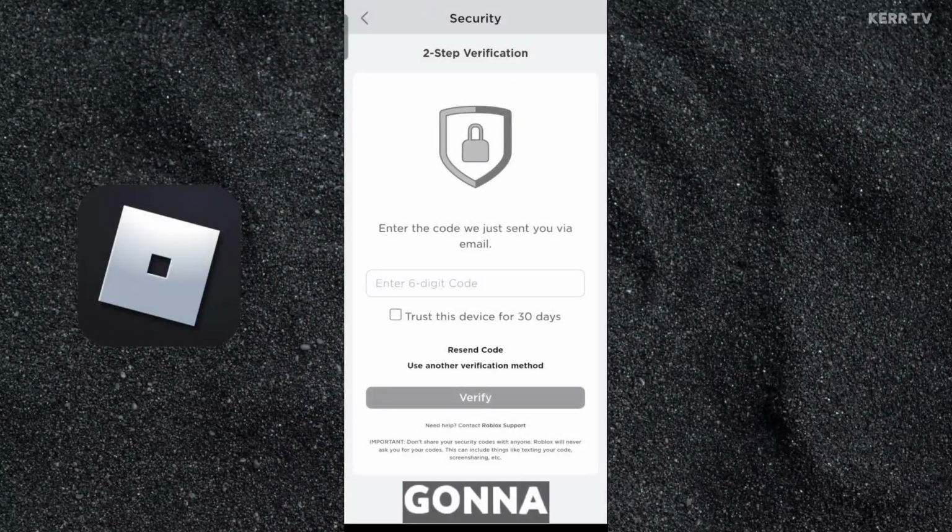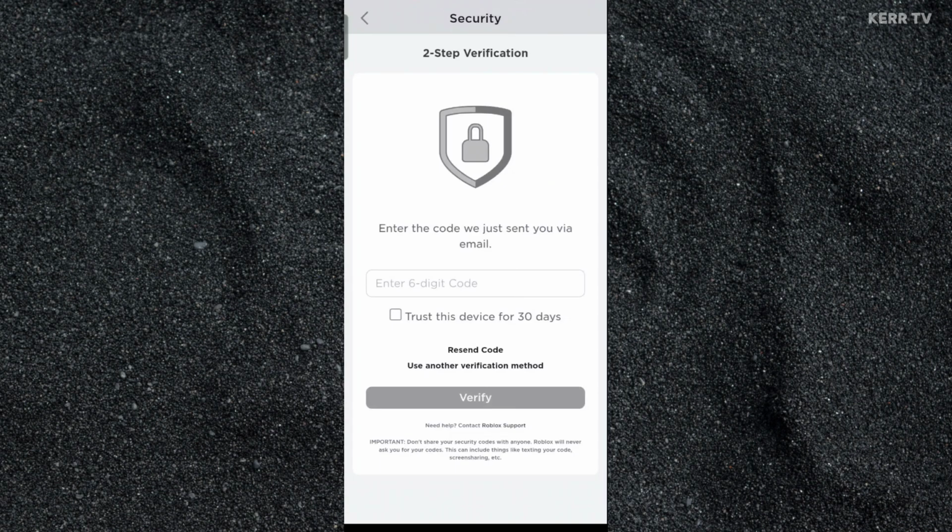In this video, I'm gonna show you how to fix the Roblox two-step verification code that is not coming into your email. So without further ado, let's do it. I'm gonna show you the two ways on how to fix this problem.